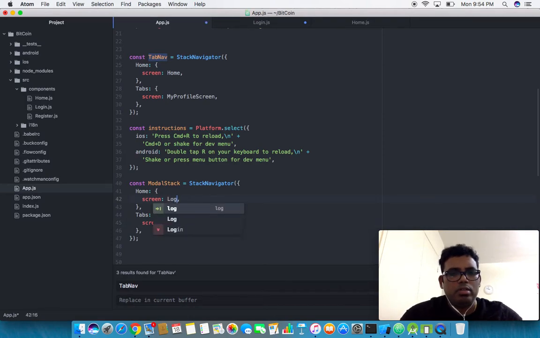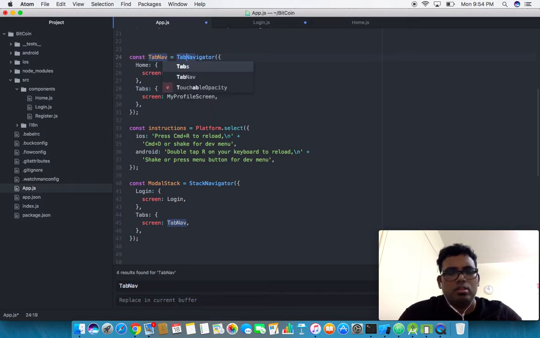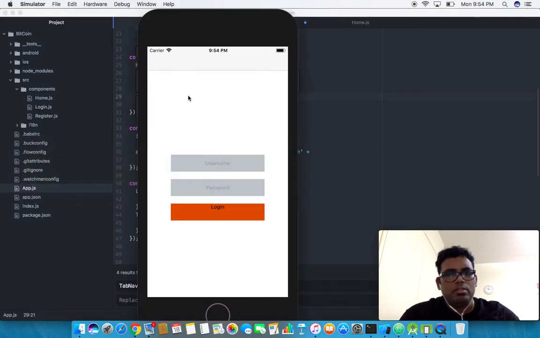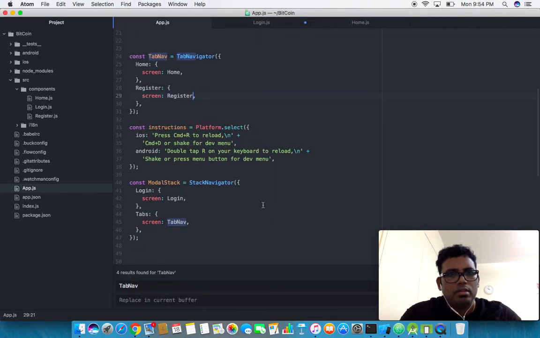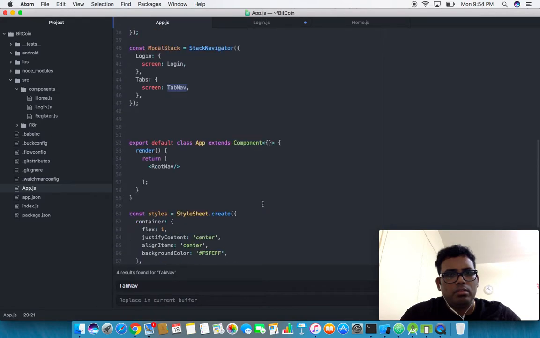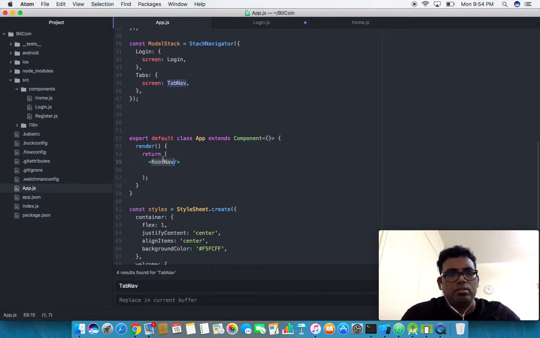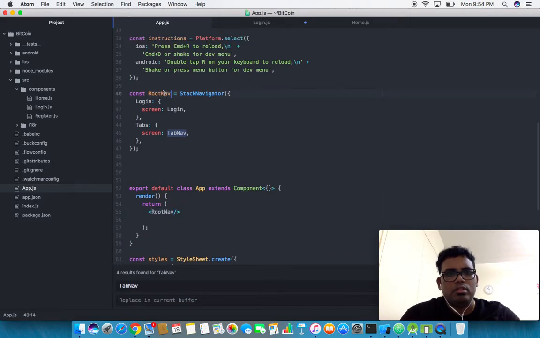So sorry, I need to change this home to the login. And then in the tab, I need to have this will be the Tab Navigator. And then the first one will be home, and the second one will be register, and same stuff over here. So let's see what's gonna happen. Can't find variable root now. Okay, because we given the name as root now, we need to give the same name over here instead of model stack.